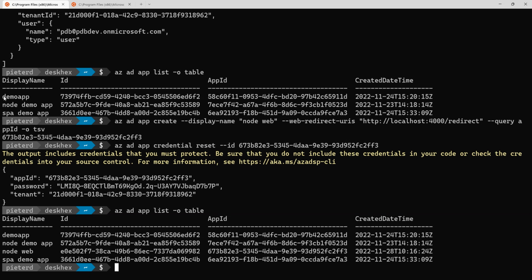In this case, you see that I have 3 apps first, then I do az ad app create, right? You provide a display name and a web redirect URI, which is really important because this defines that it is an app registration of type web, and it has a return URL. So after authentication, where should it go? It should go here. Optional parameters I'm providing here is query the app ID, right? So I want the app ID back, which is this one.